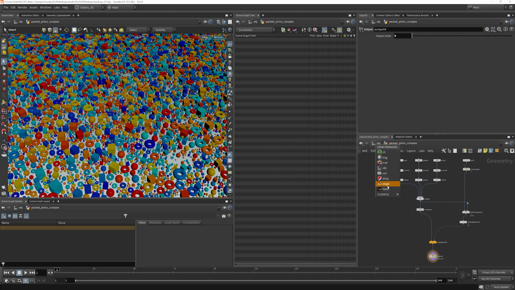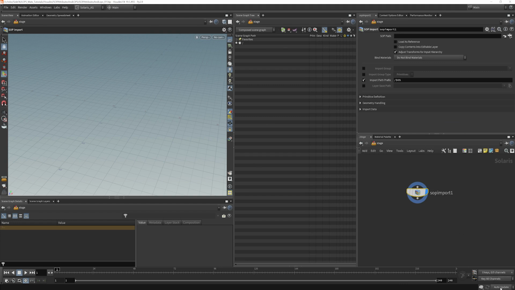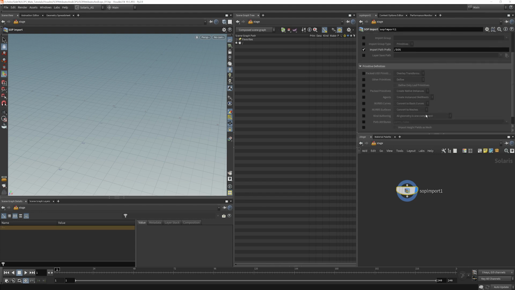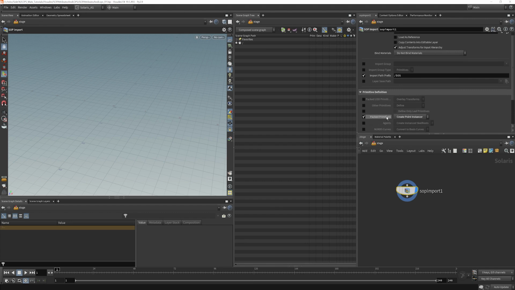So let's go ahead and we'll go into our stage and we'll do a SOP import. I am going to change this before we even bring it in just to make sure it doesn't kill our system. So in our primitive definition here, I want to make sure that my packed primitives are going to be point instancer. And point instancer works very much like copy to points.